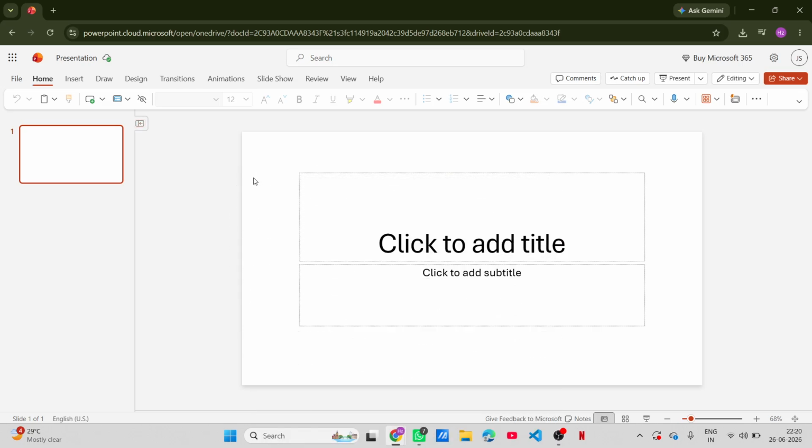Adding a border to your slides can enhance the visual appeal of your presentation and help frame your content beautifully. So let's dive right in.